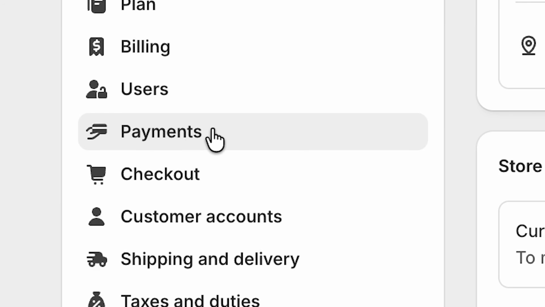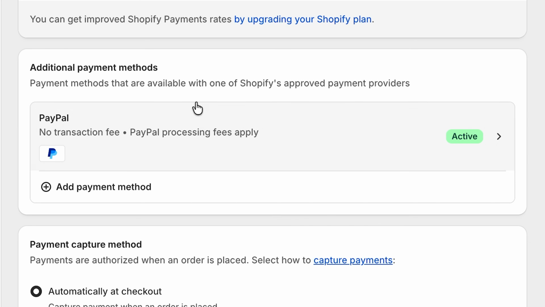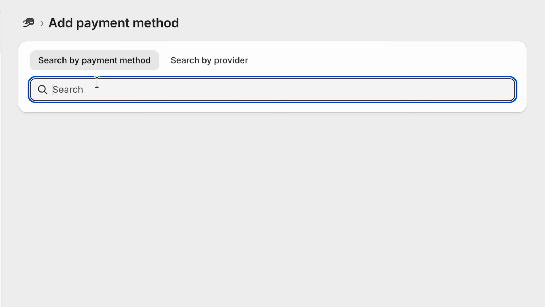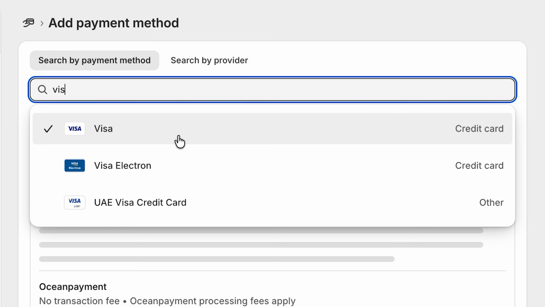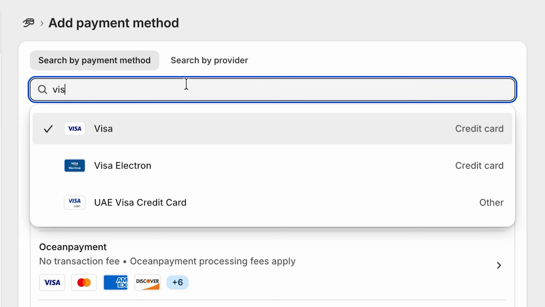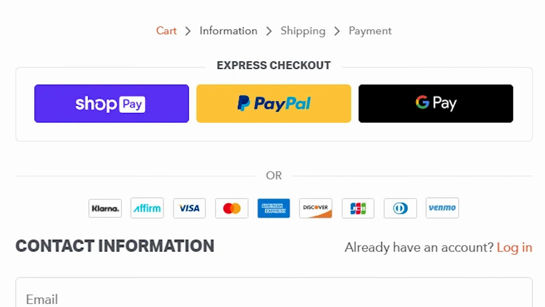If you want to add additional payment methods, you can do it right from the same settings and then payments page. In the additional payment methods section, click add payment methods, and you'll be able to activate things like PayPal, third-party credit card processors, or other alternative payment methods. You can have multiple payment options active at the same time. Adding alternatives now won't interfere with your Shopify payment setup, and your customers will just see more payment choices at checkout.